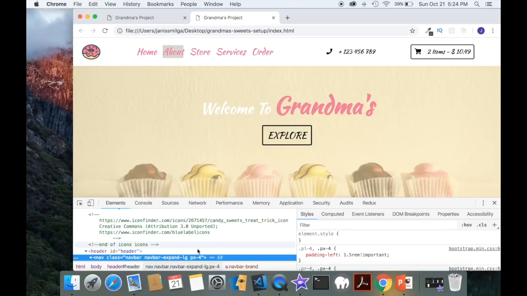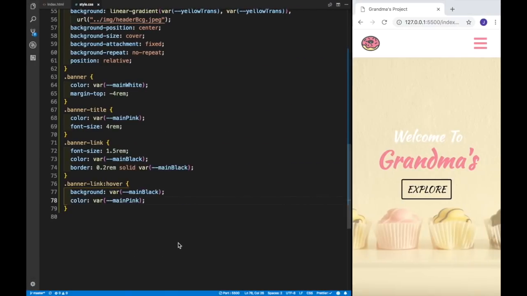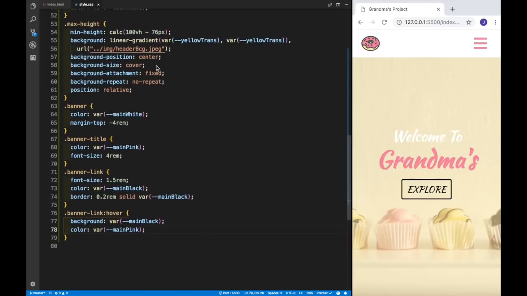If we're going to do the inspect again, and in this case, if we're going to be going over the actual navbar, which I don't think I was doing the last time, notice how I have 1155 times 76. So 1155 would be the width of the navbar, and 76 is going to be the height. So this is the reason why in the CSS we use the 76 pixels. And now we have a 100% view height.